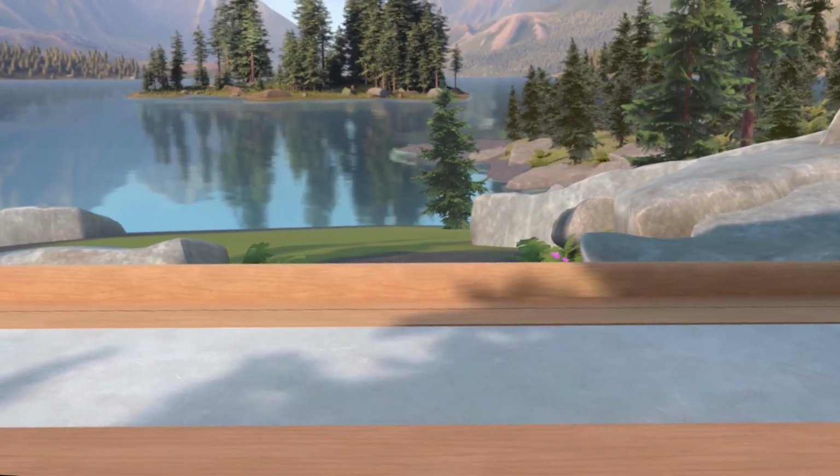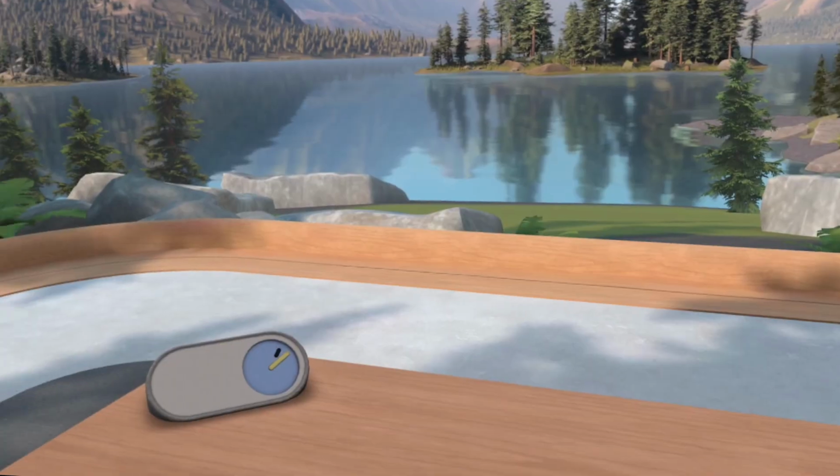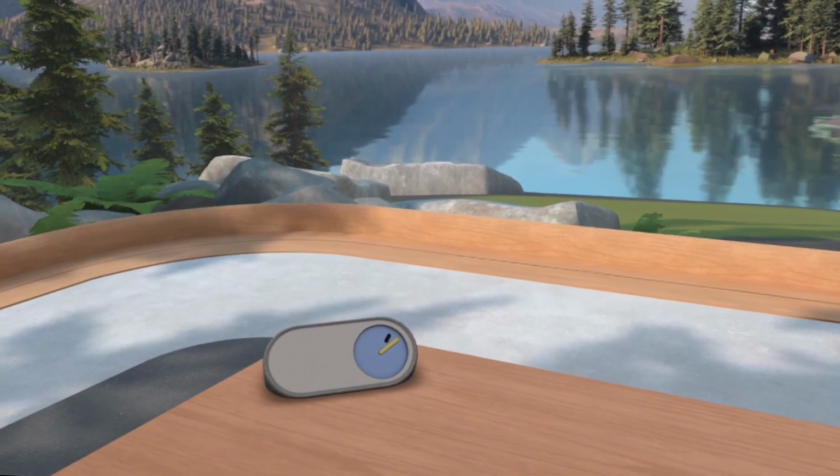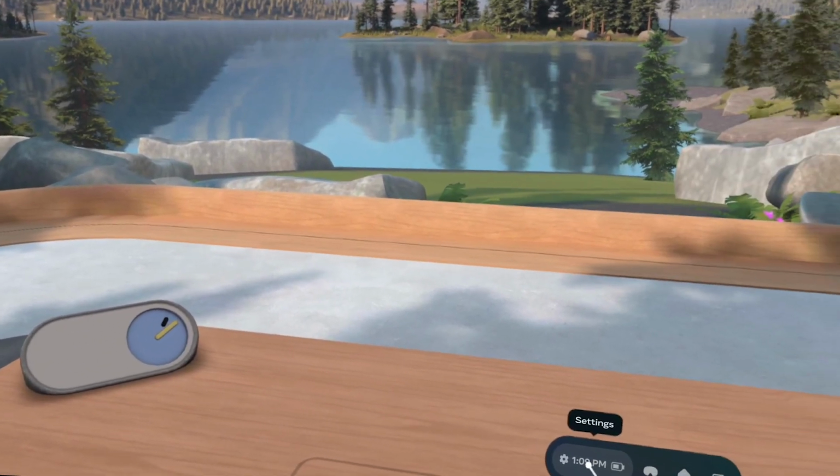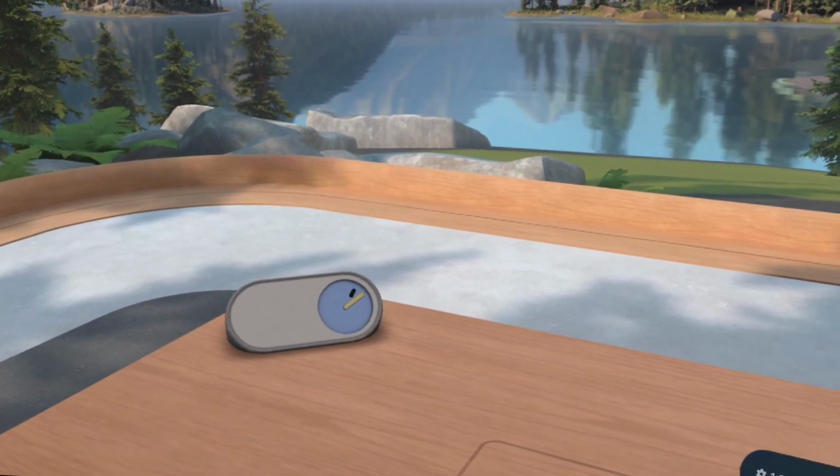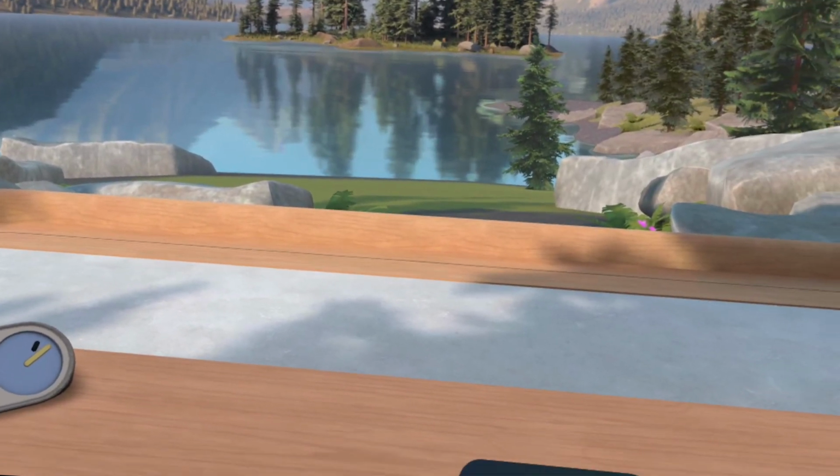Now, before I go any further, I just have to point this out. I love that clock over there. It's actually correct. The time here and the time over there are essentially the same, right? Isn't that cool? I just think that's neat.